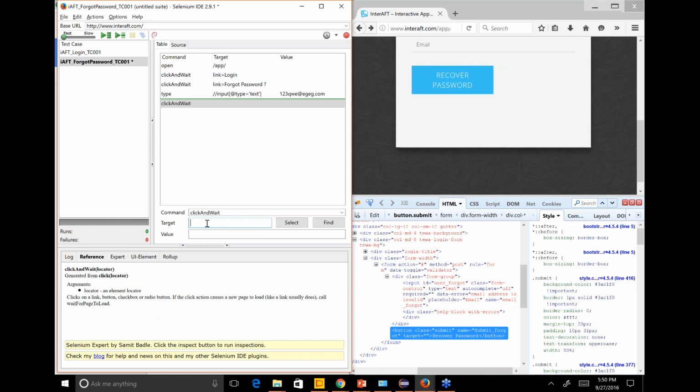So where do I click and wait? On this recover password. So let's inspect. It says button, name is submit underscore forgot. So let's try to write the XPath for it. I'll say HTML tag is button, open square brackets, at, name is the attribute, equals in single quotes, submit underscore forgot, end square brackets, and click on find.